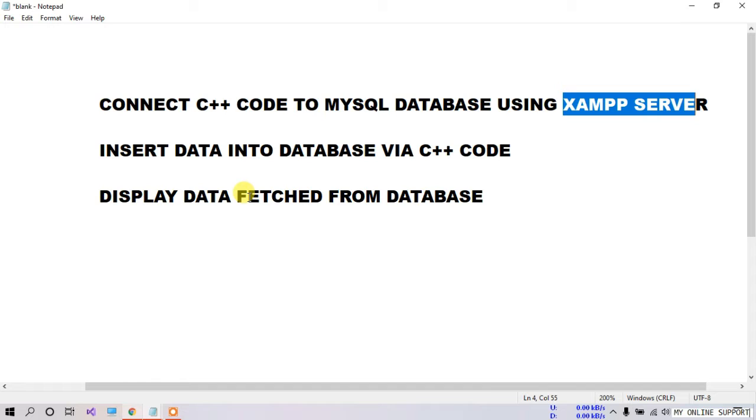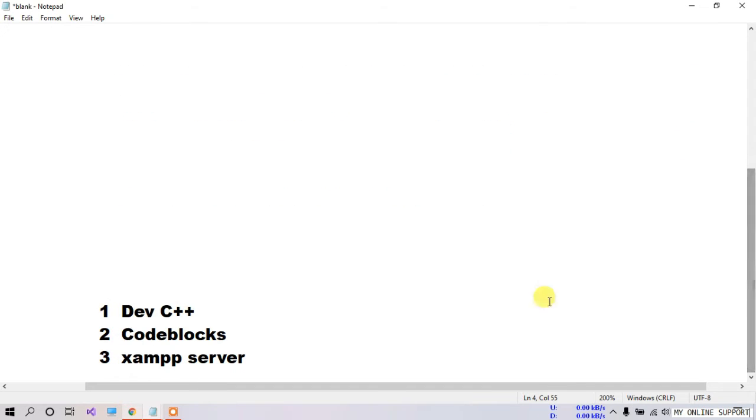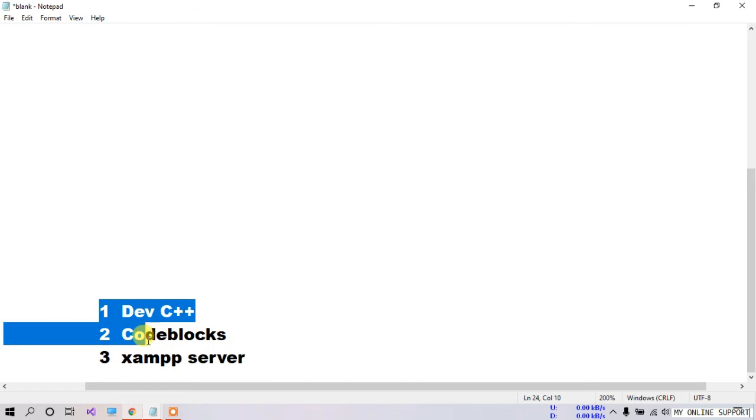Okay, and for that we need some things like Dev C++, because this is a C++ compiler. It's a compiler and also an IDE, and we also need Code::Blocks and the XAMPP server. So these are the three things we need to connect C++ code to a database.